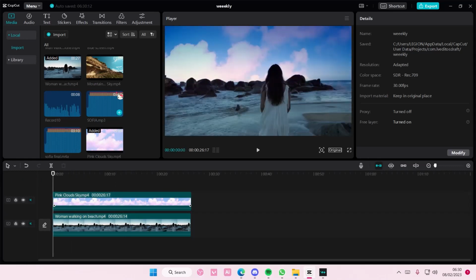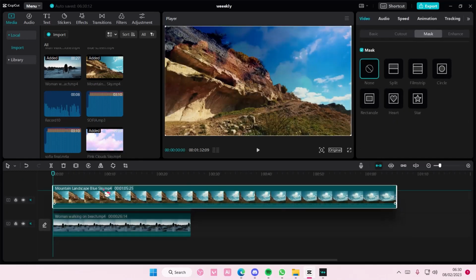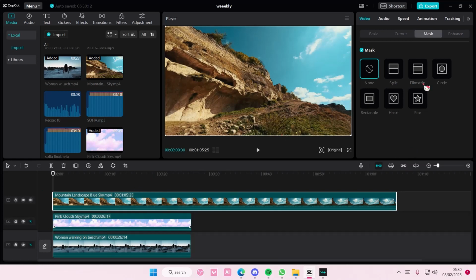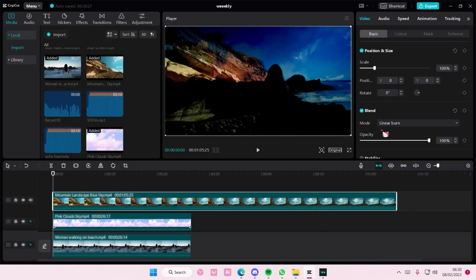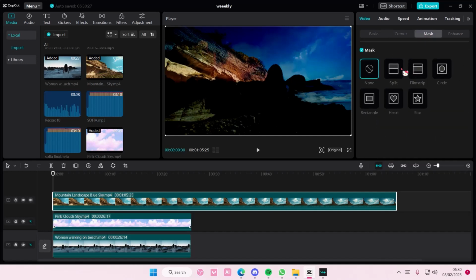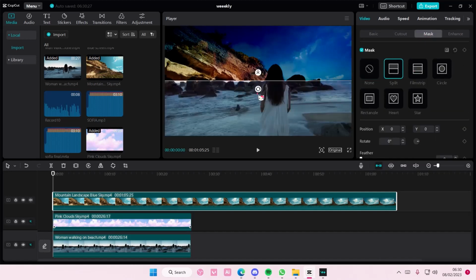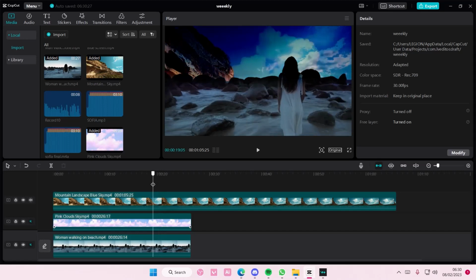As you can see, don't know if you can do it with other, like this one. If I go to basic and again select linear burn, go to mask and do the exact same thing, I can do that as well, but it will make the objects like here kind of darker.